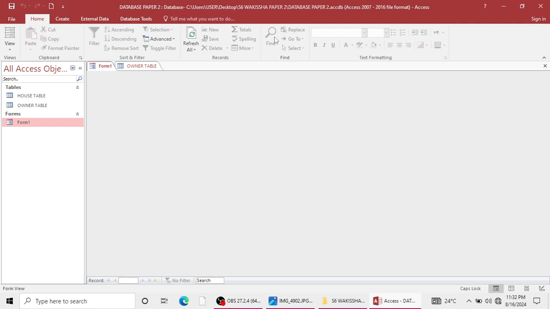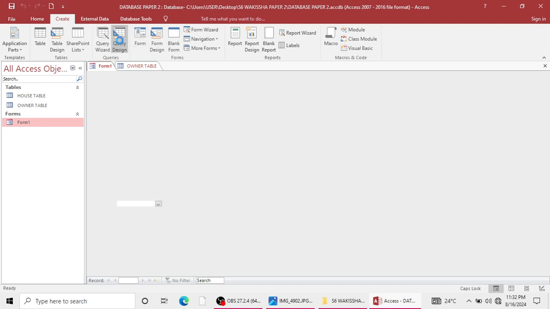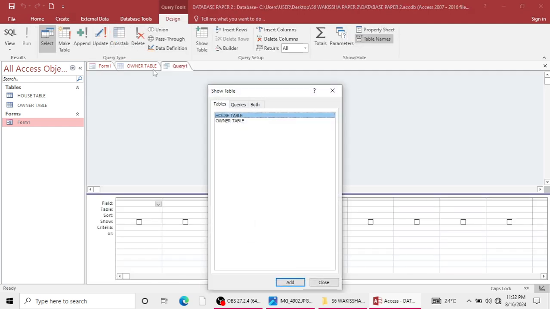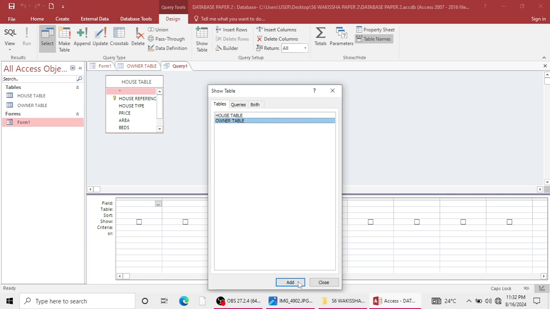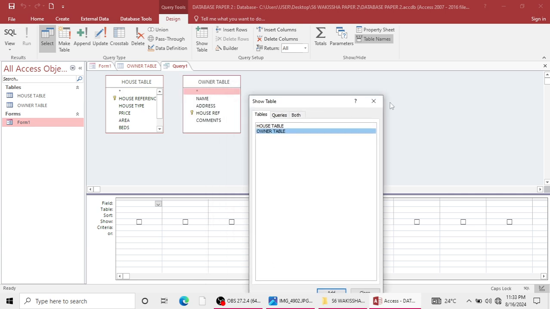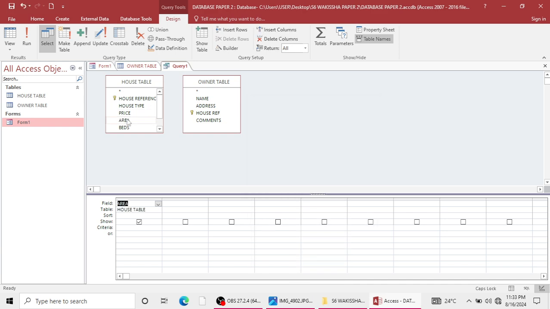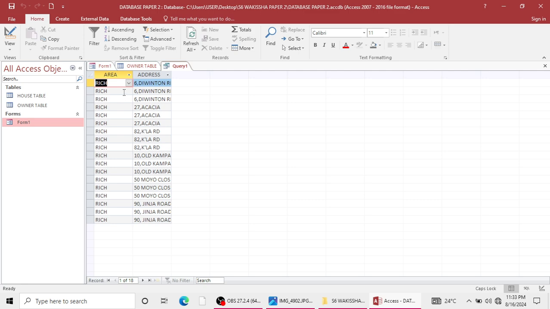Create a query to display the area field called rich, name and addresses. The area field is located in this table. Area field is here. Let me first add both tables. Close the area field 2 times and addresses. Okay. Area field called rich. I'm looking for rich. I'm looking for you. Okay. Then I run rich, then addresses.